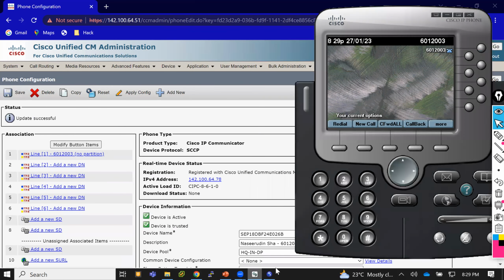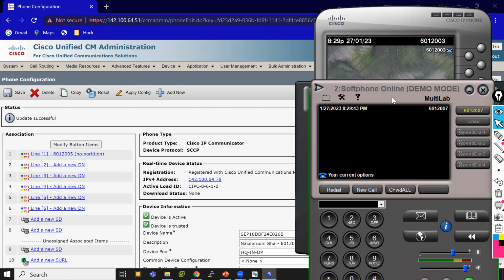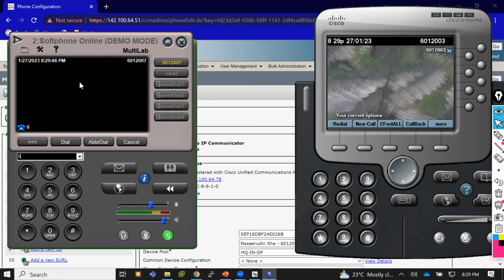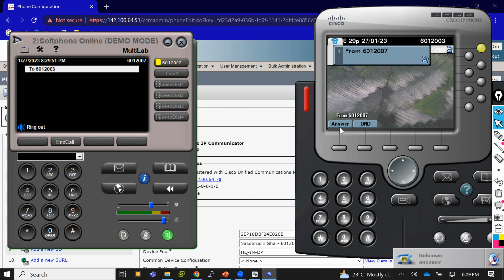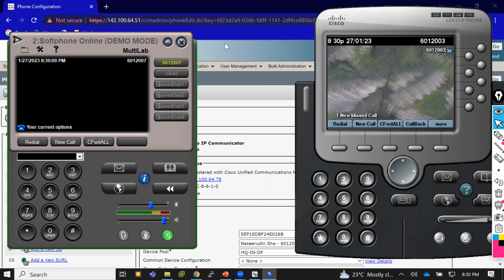Here we go. Now see, callback, more options. Here in more, join, pickup, we got it here. Earlier when I was calling, it was getting only one option. Now let me dial 6012003. See, only answer was there. Now this time DND is also there, do not disturb. It will not disconnect, it will just go silent. So this is how soft key templates work.